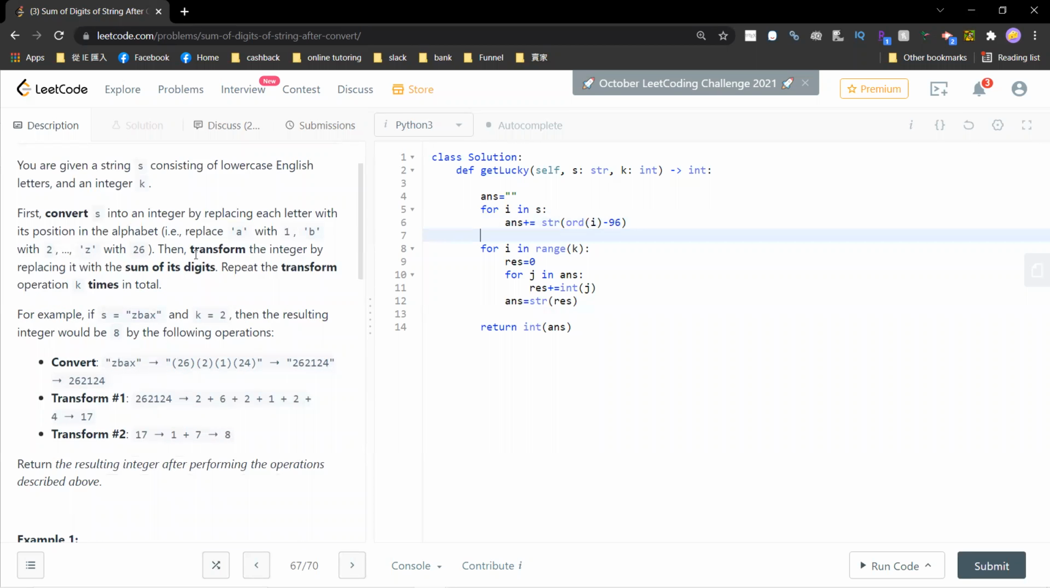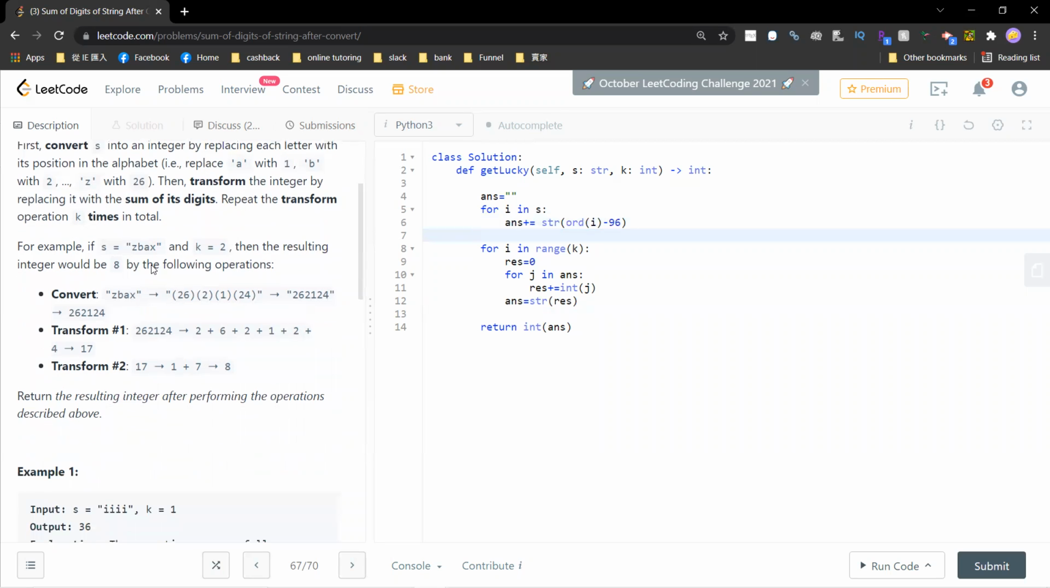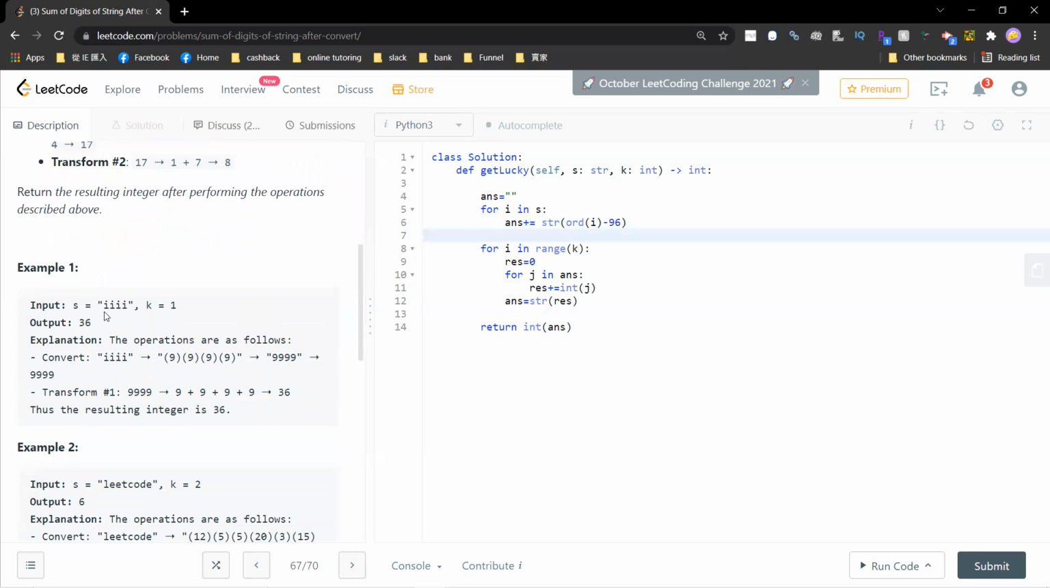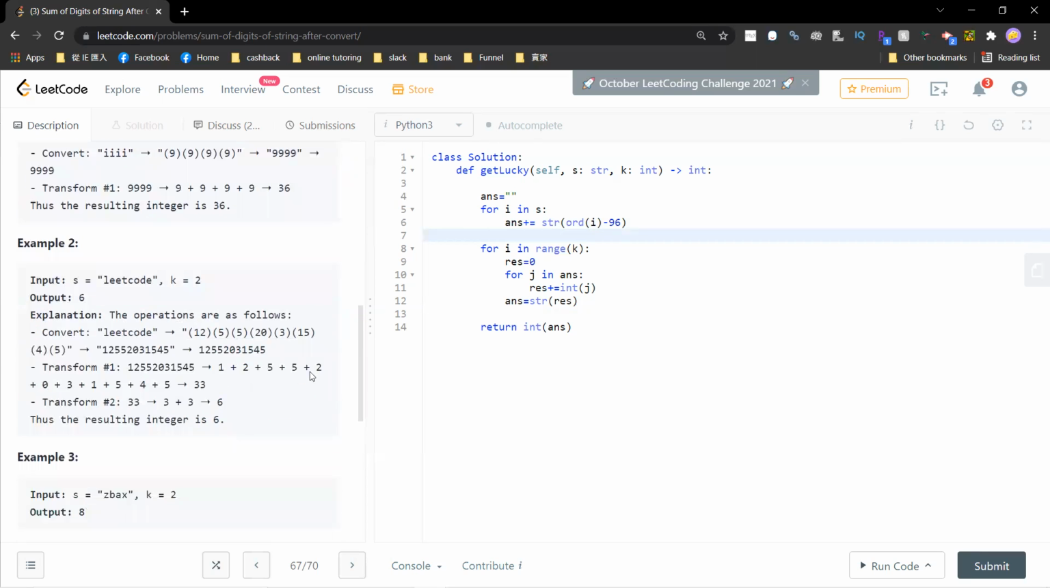And then you transform the integer by replacing it with the sum of its digits, and repeat the transform operation k times. You first get your original number, and if k is 2, you transform two times. The first time, the sum becomes 17, and then you separate it into digits and add again to get 8. So basically, you convert each digit, sum them, and then do it again. For this one you get 999, 36, and then you need to transform for this.